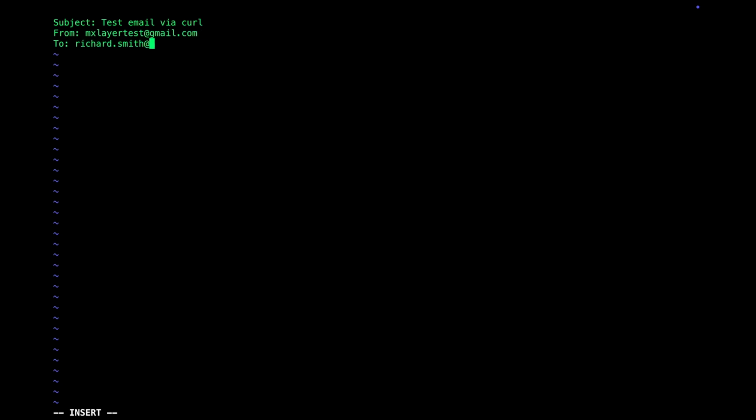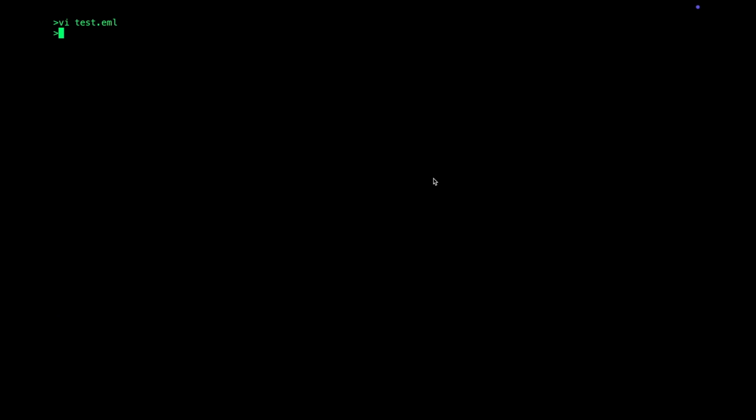Here's some bonus content. We're going to test MXLayer's ability to accept mail for the main domain, example.com, using the terminal and curl command. First, we'll create a mail file. This file will include from, to, and subject headers as well as the body of the mail. We'll save this as an EML file. Next, we'll send this email using curl.